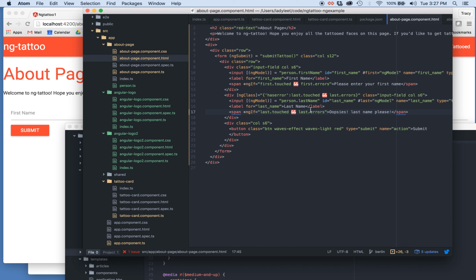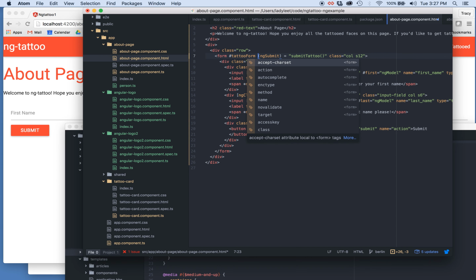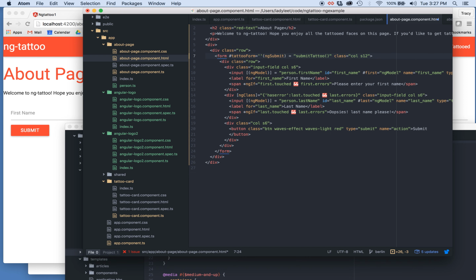So the last thing we want to do is pass those data values to our code. So we're going to modify that ngSubmit where it says submit tattoo, and we're going to pass in our form. So in our form tag, first thing we want to do is add another local template variable. In front of the ngSubmit, we're going to say hash and then some kind of name for this form. Camel case? Yeah. Okay. And then set that equal to quote ngForm.